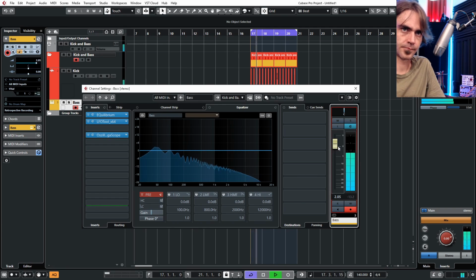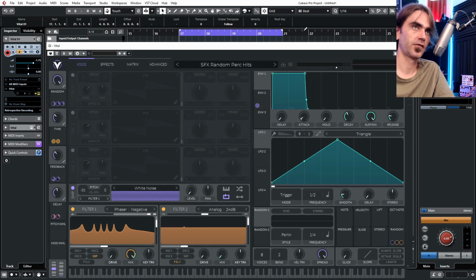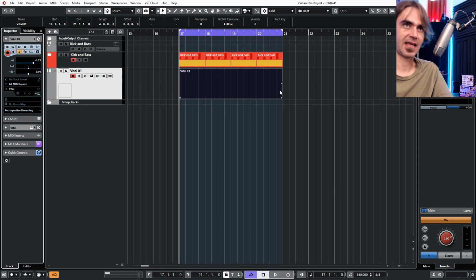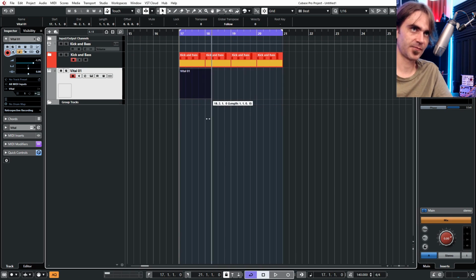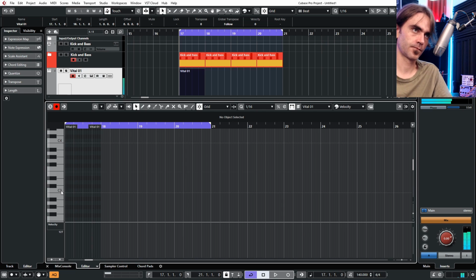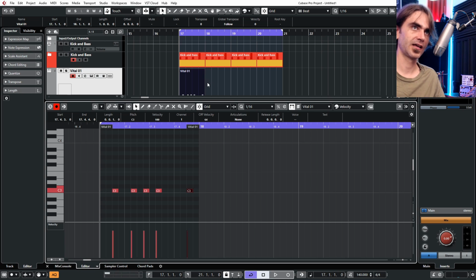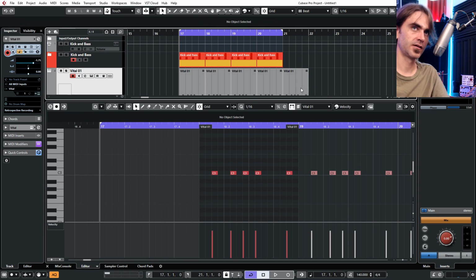Okay, let's add some percussion-y things here. There's an interesting patch here called SFX Random Perk Hits. It does a random sort of pitchy, percussion-y type of sound each time the note is triggered. So this is cool for creating a sort of backbeat, alongside more traditional percussion-y things. I'm just going to put in random notes here, and then we can just copy this across the entire loop.